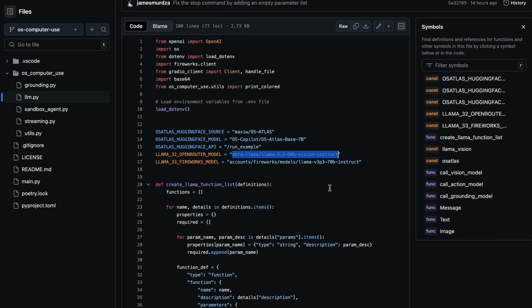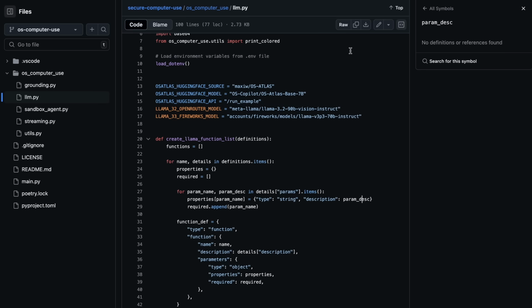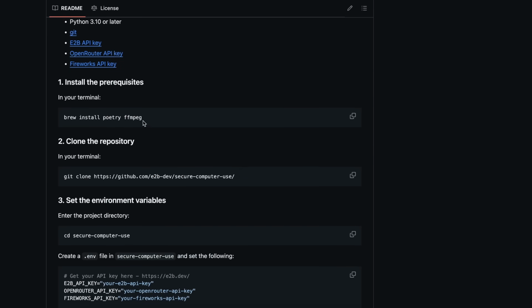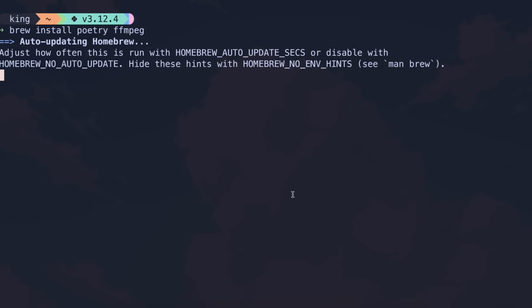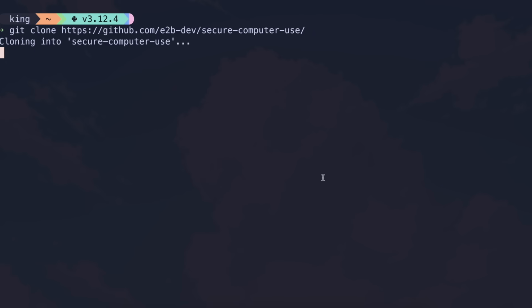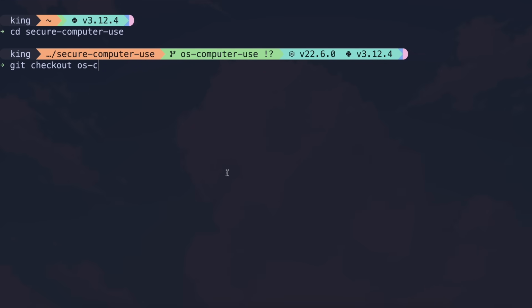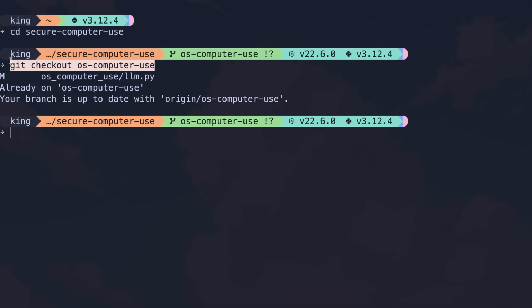But I'll tell you how you can get better results than this by changing the models to Gemini 2.0 Flash and use it technically for free. So, let's get right into it, and let me show you how you can make it work. First of all, you'll need to install the stuff that it needs, which is FFmpeg and Poetry. So, just get it installed by running this command. Once done, clone the repo onto your computer. Now, change the directory to secure computer use. Once done, we'll need to change the branch to the OS computer use branch by running the git checkout command, and this will get the branch changed to it.